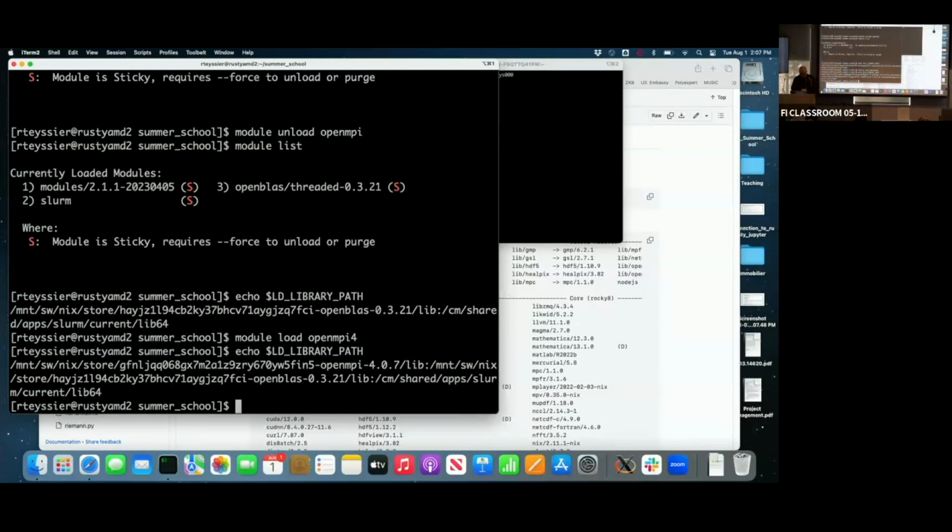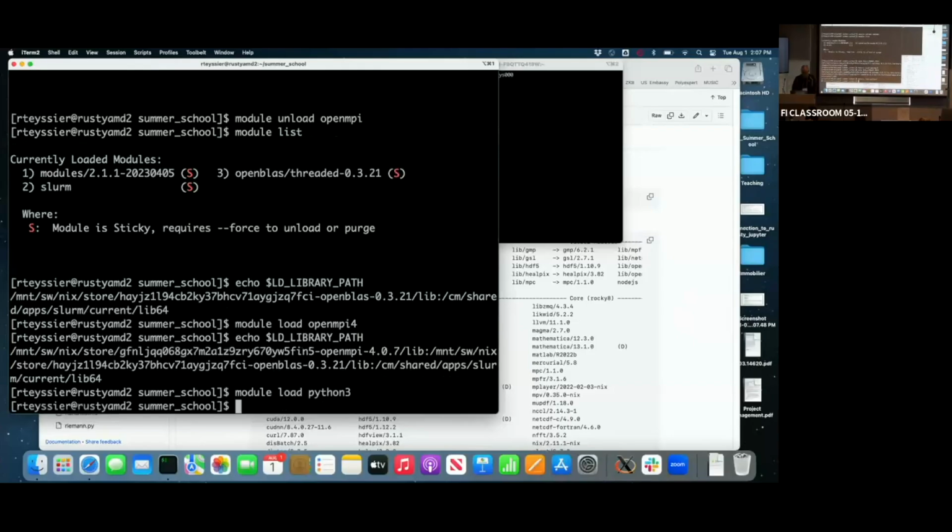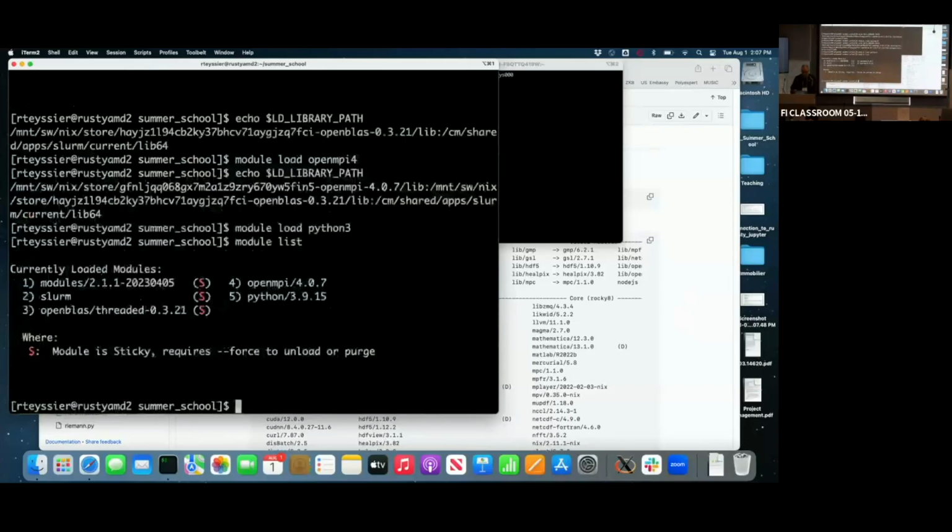Okay, so now we need to also load Python. So again, Python 3. So now we should have 5 packages now, and those 2 are the ones we're going to use mostly. Okay, easy. So now your environment is completely set up.